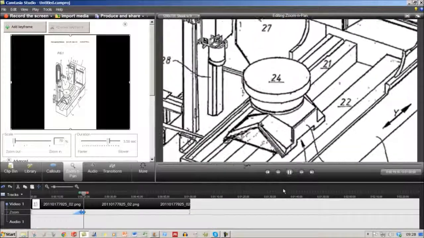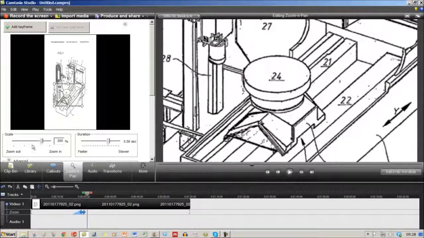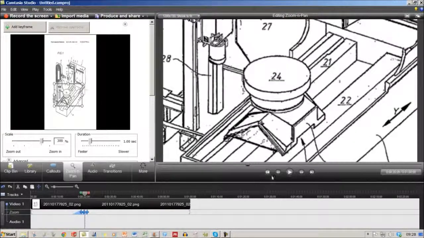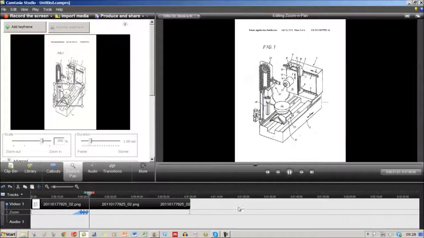There's your zoom, there's your pan, and then perhaps you want to come back out and go back to full screen again. It's as simple as pick the position, go out to zoom out, and you can watch it come back out. Just that easy.